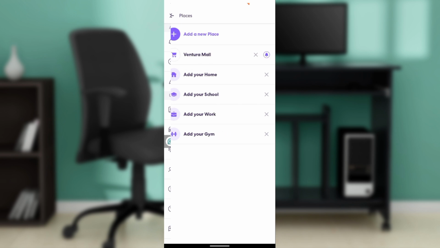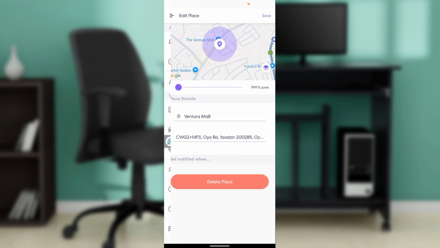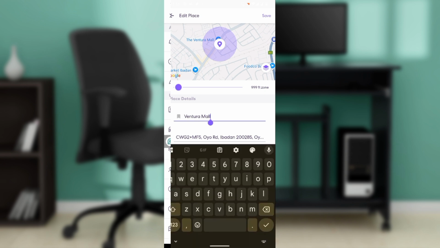Okay, so I've added the places, right? So tap on the one, this is a place, Ventura Mall. I'm just going to tap on it and it's going to take me to the place editing page. So in the place details screen, which is here, go ahead and tap on the name of the place. Tap on the place name field, which is here, and enter the new name that you desire.